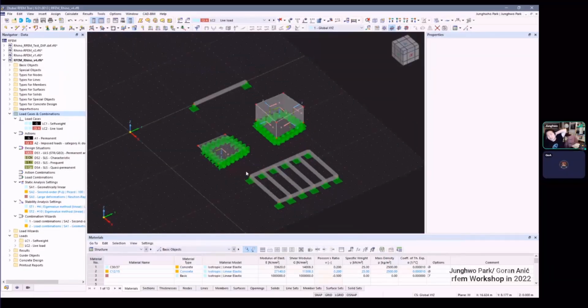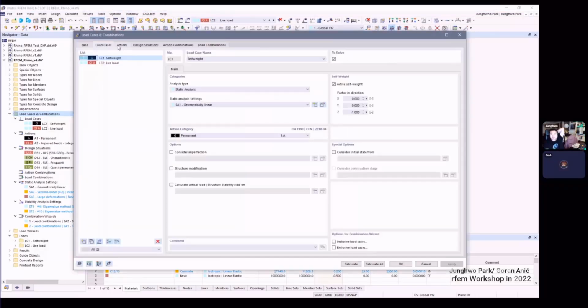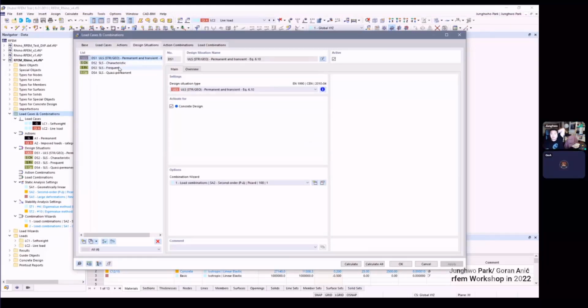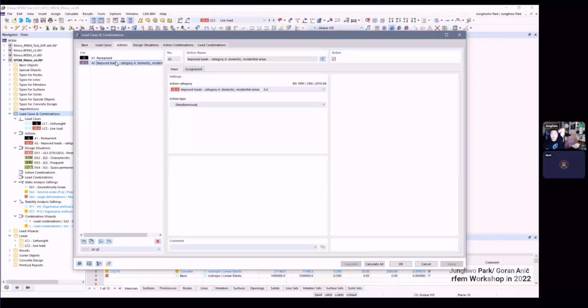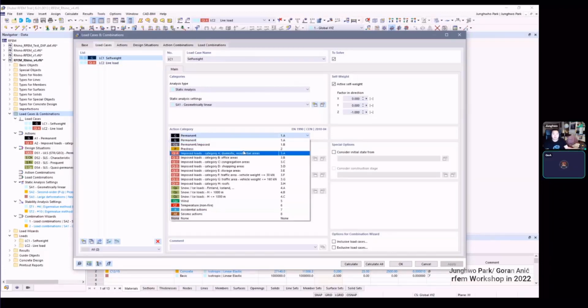These load case actions are already predefined by the actions. We choose the action category. This is already provided by this template, like domestic or shopping. Those are predefined from the Eurocode, and they are incorporated in all software for calculation. We created the permanent because that's always here, and live load is also always here.